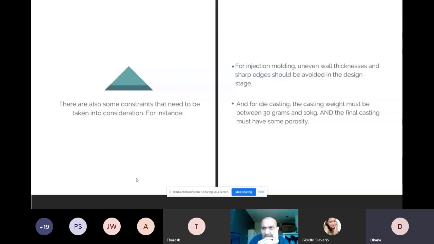So there are some constraints in formative manufacturing also. For injection molding, the main problem will be uneven wall thickness. When you have uneven wall thickness or sharp edges, it will be difficult for you to manufacture using formative manufacturing. Whereas in case of additive manufacturing, the wall thickness or sharp edges don't matter, because it will be printed exactly on top of the model, so you won't be getting any damage on the model. And for die casting, when you're casting the model, the weight should be between 30 grams to 10 kg. But in case of additive manufacturing, you don't have any weight restrictions or limitations. So that's the main advantage between additive and subtractive manufacturing.